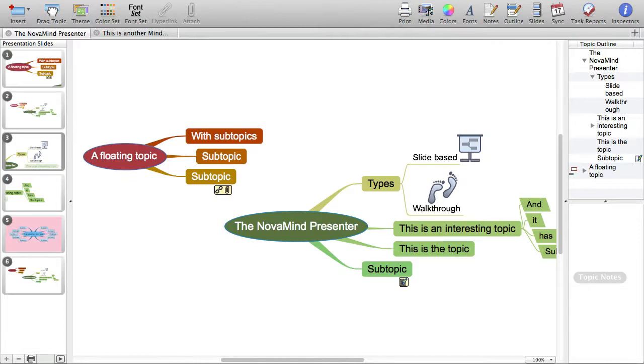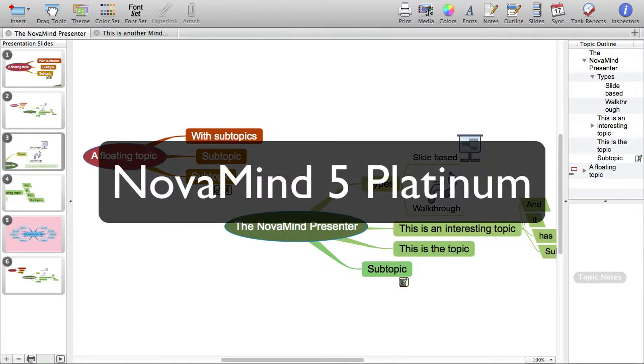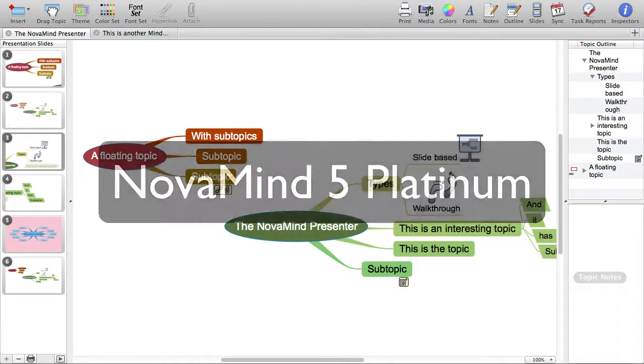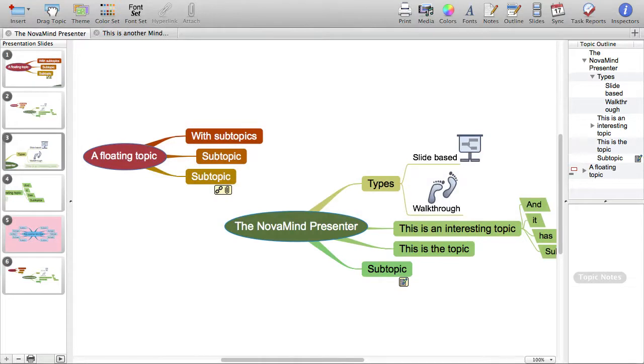There's also a built-in capability to edit your mind map during the presentation without having to drop out of the presenter mode. The presentation features are available in NovaMind Platinum. In this video, we will introduce you to the capabilities of the presenter. There will be other videos which go into more detail about how to create and edit your presentations and the various options available in the presenter.